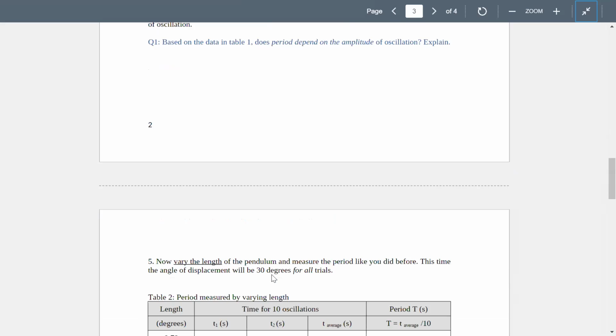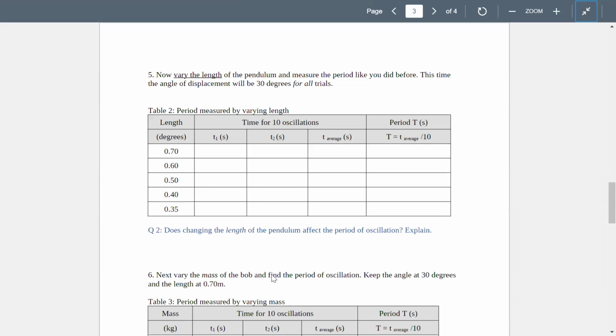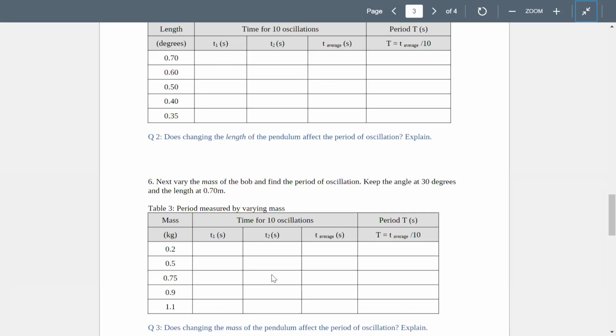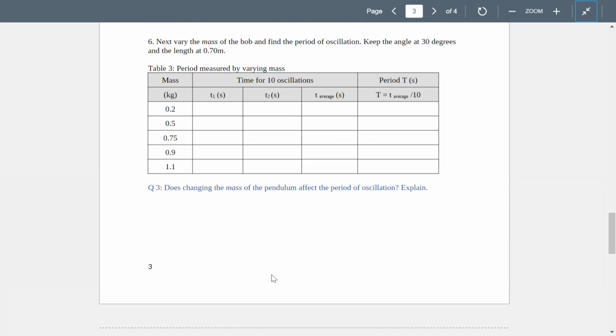All right, so the angle person would probably answer those questions. Then you're going to come and measure the length. So you're going to do 10 measurements for length, and you're going to change the length, record the times, take the average, and divide that average by 10 to get the individual period of one oscillation. And then you're going to answer the question, does the length change the period of the pendulum? And then you're going to vary the mass. You're going to do the mass, do the average, divide by 10, and then answer the question, did it have an effect?